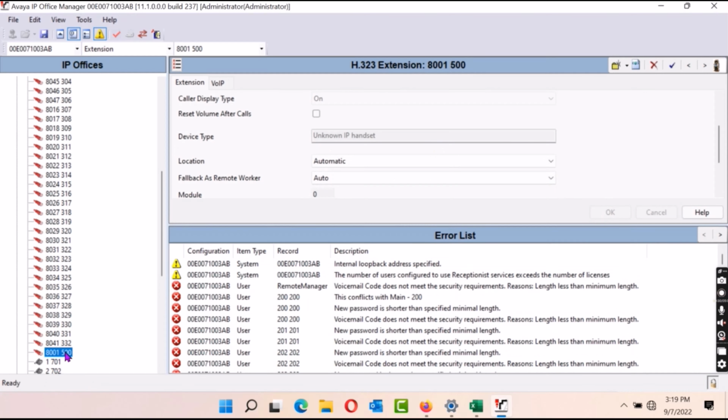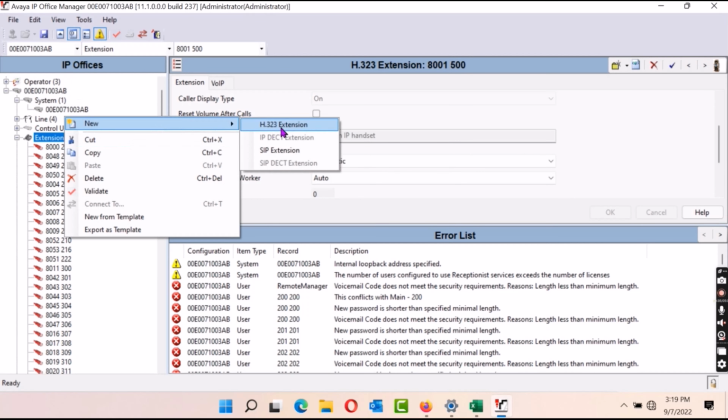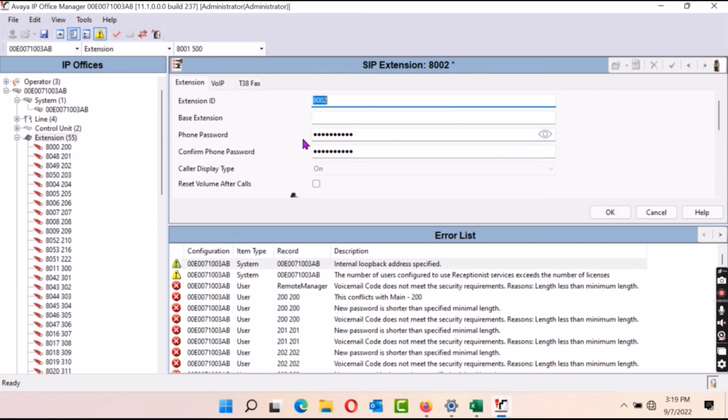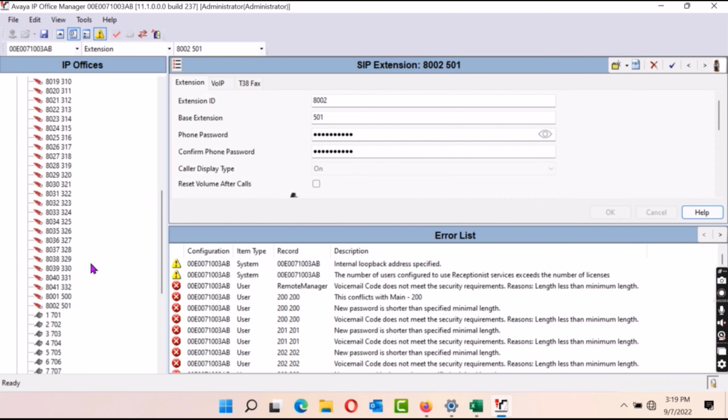So see, I put 500, then it came here, 8001-500. So one extension is created. Now I'm going to create another extension with zip. So the same pattern, base extension. You can see on the top, this is zip extension 8002. Then password, just note down the password. That's it.